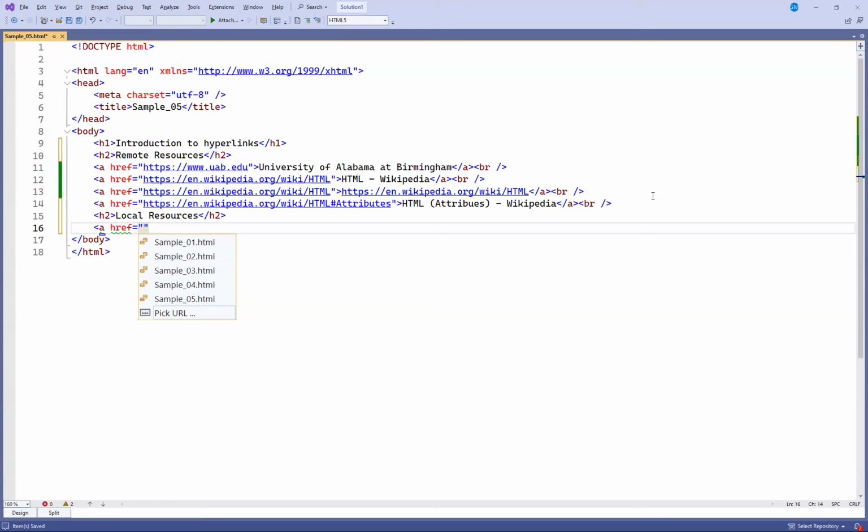But in this case, let's just pick a sample document. In other words, another one other than what we've been working on, and we'll just pick our sample_04.html. Now, I realize you may not be using Visual Studio and your IDE may not support this feature, so you simply just need to make sure and spell the name of the file correctly, including the file extension.